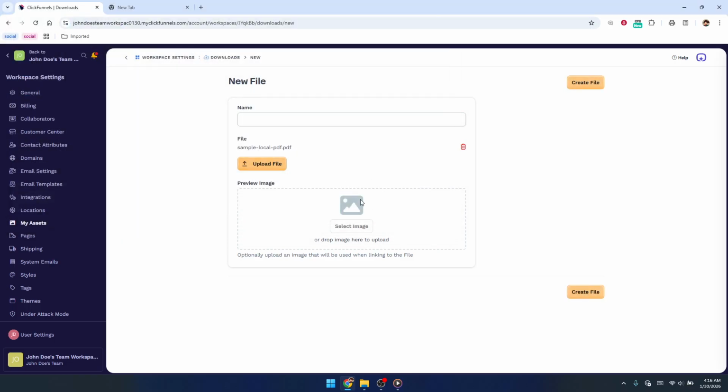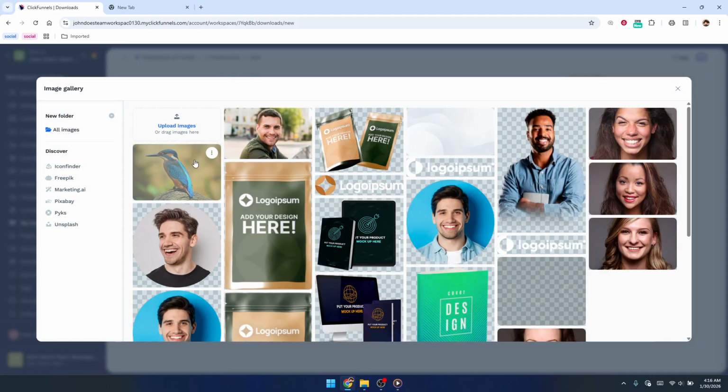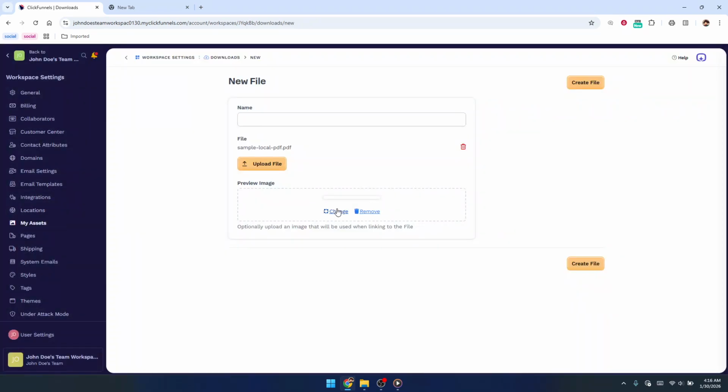You'll also see an optional field to upload a preview image. This can be a simple cover graphic or thumbnail that visually represents your PDF. While this step isn't required, adding a preview image can make your assets easier to identify at a glance, especially if you plan to manage multiple files over time.